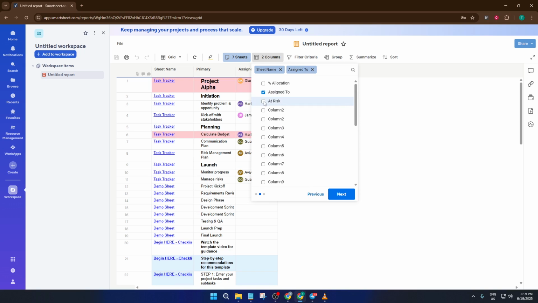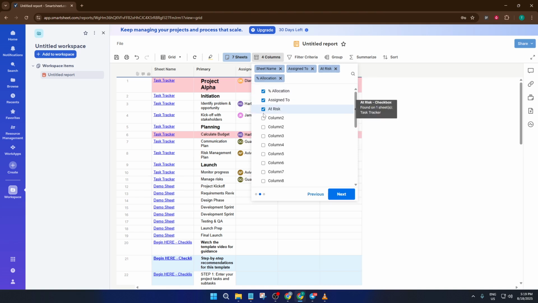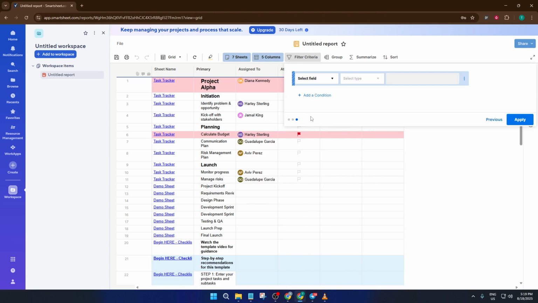At this point, you can also set up filter criteria. Think of this like telling Smartsheet, only show me rows where the status is in progress, or perhaps, I only want to see items due this week. Simply pick the field you want to filter by, then specify the value. Filters let you zero in on exactly what's relevant so your report isn't cluttered with old or irrelevant data.